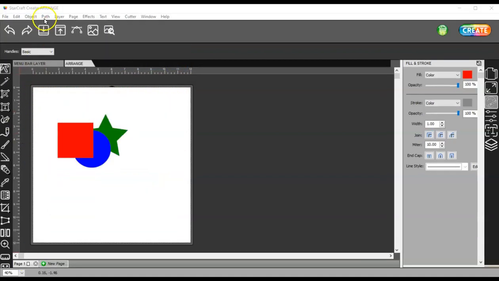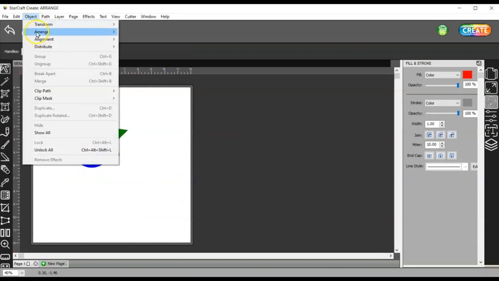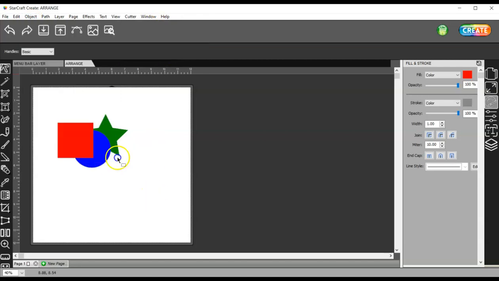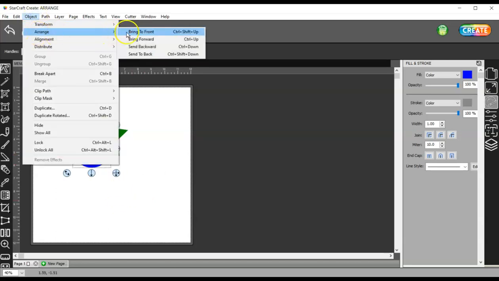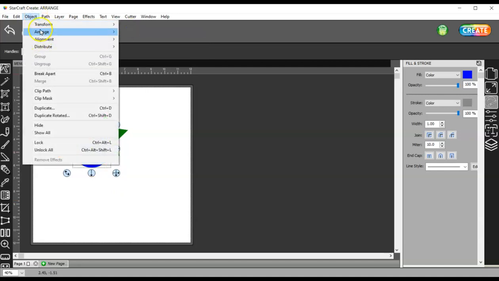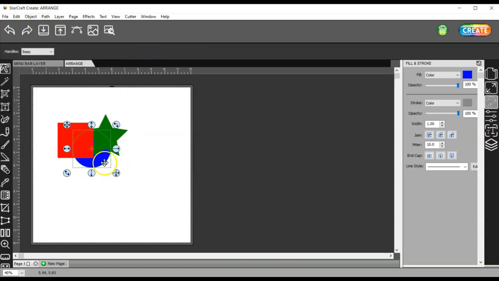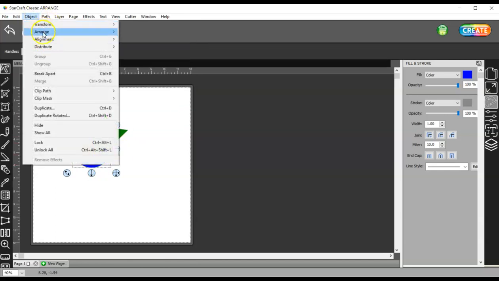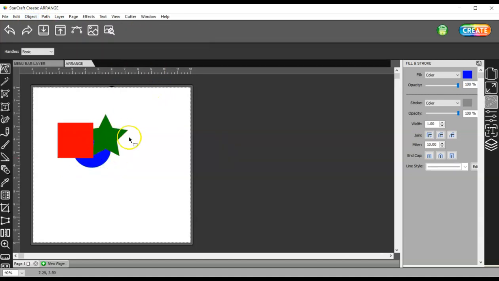Okay? Next on the object menu is Arrange: bring to front, bring forward, send backward, send to back. So if I choose this circle that's in between the square and the star, and I go to Object, Arrange, bring to front, it's going to put it in front of everything. Object, Arrange, send to back, it puts it behind everything.